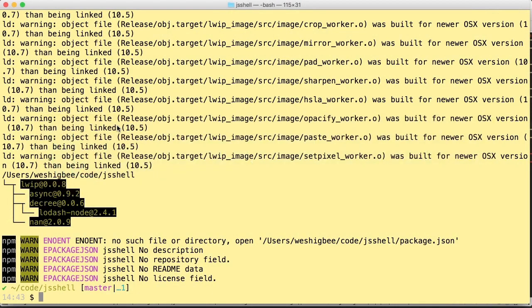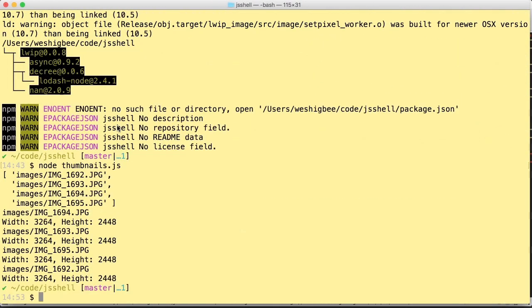Okay, and then we can hop back over to the command line. Let's go ahead and run our script. And there you go. You can see each of the images, and you can see the width and the height. And they're all the same because I use my iPhone, so they're all the same dimensions. But what we'd like to do is scale down these images to a 200 by 200 thumbnail.